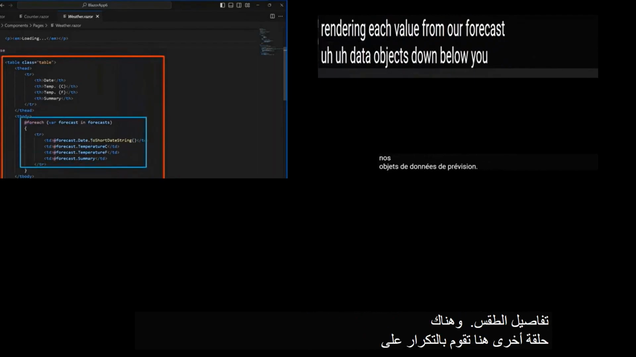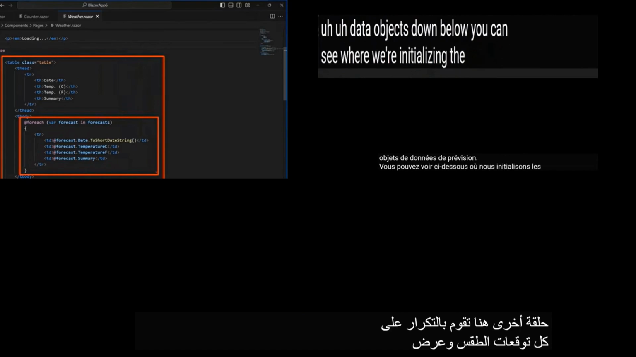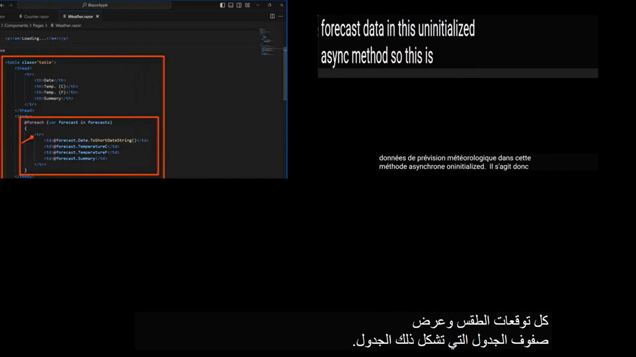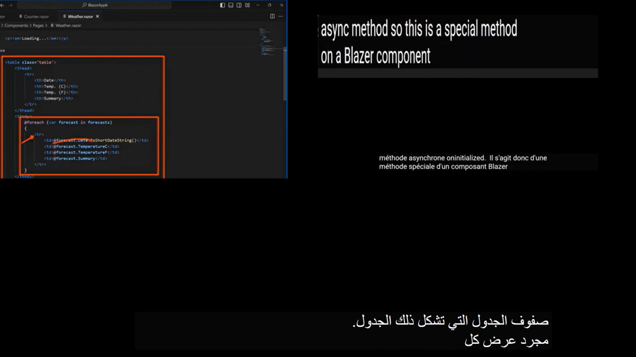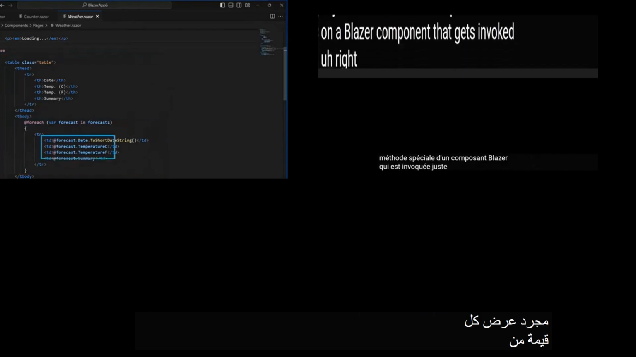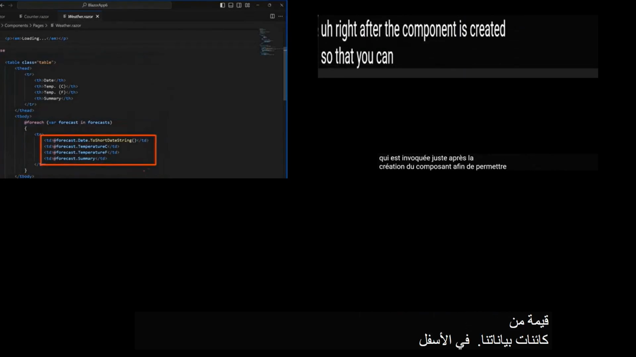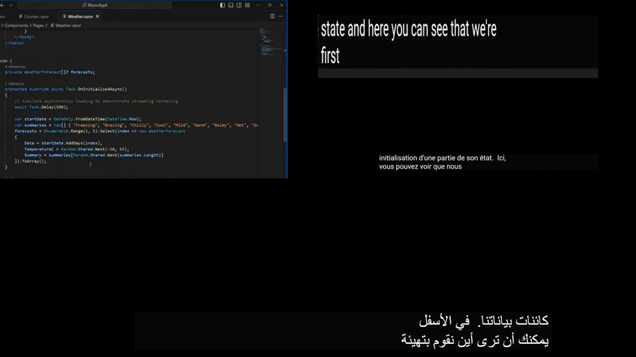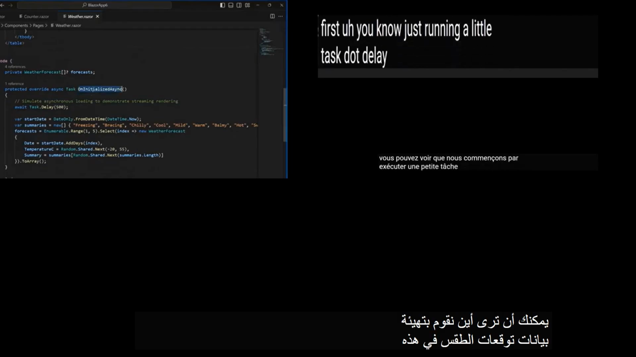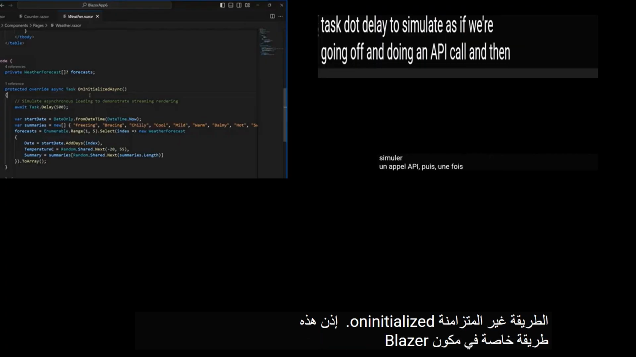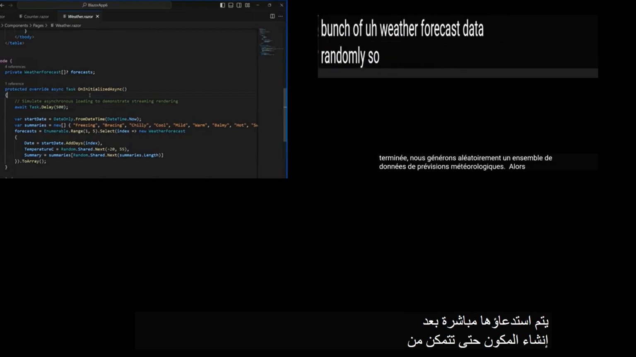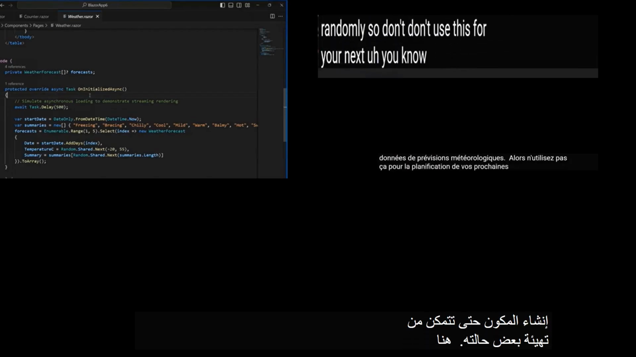There's another loop in here that's looping over each weather forecast and rendering the table rows that make up that table, just rendering each value from our forecast data objects. Down below, you can see where we're initializing the weather forecast data in this OnInitializedAsync method. This is a special method on a Blazor component that gets invoked right after the component is created so that you can initialize some of its state.